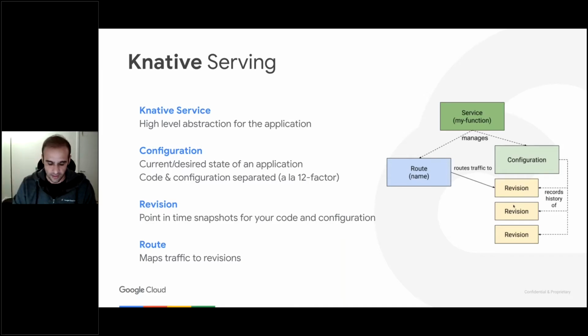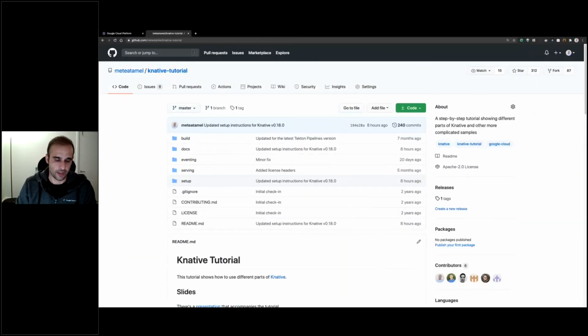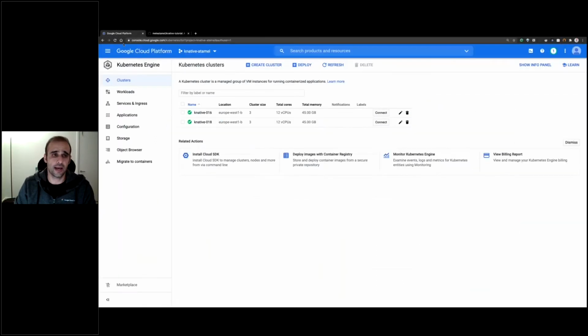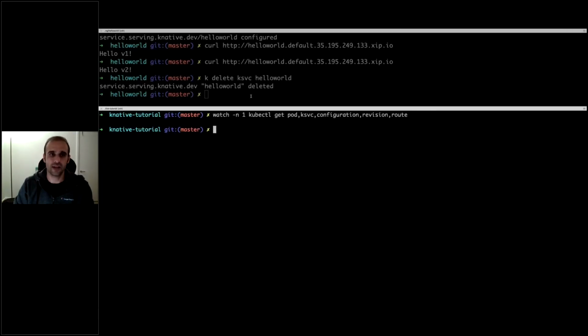And actually, let me just show you how this works. First of all, I have this Kubernetes cluster that I already created. Knative 16 is the one that I had before, but just today I deployed the latest version of Knative, which is 0.18. I installed Istio, Knative Serving, and Knative Eventing. So everything is already installed, but we can double check.